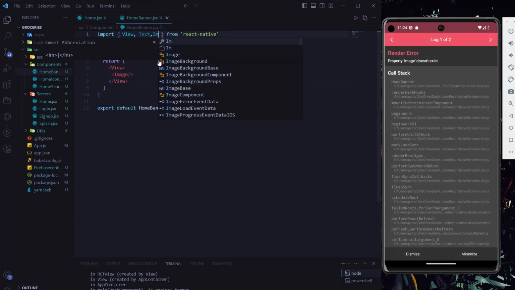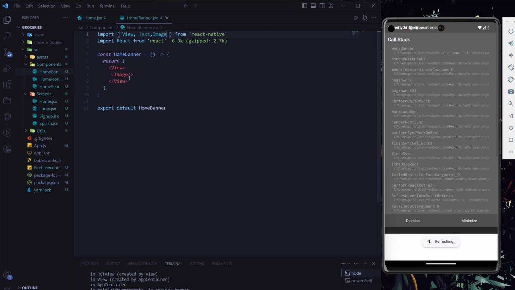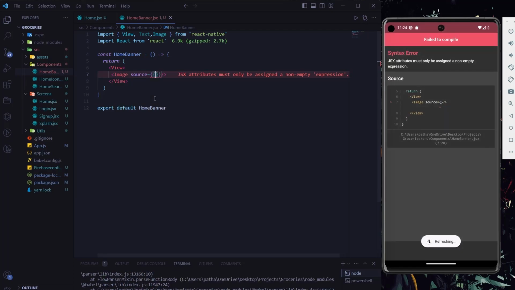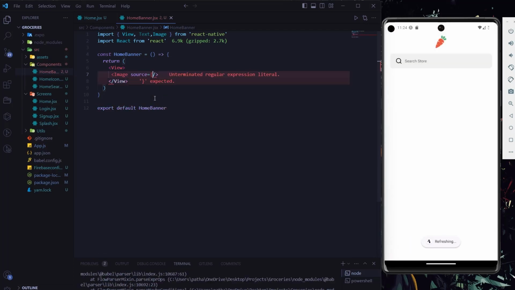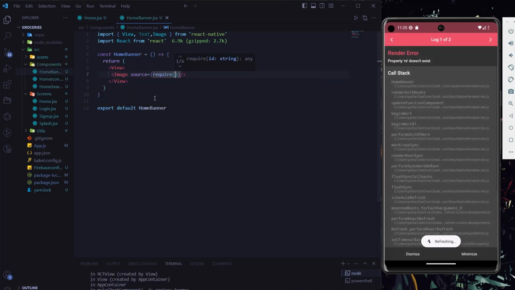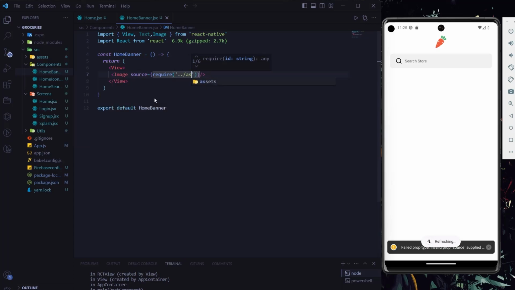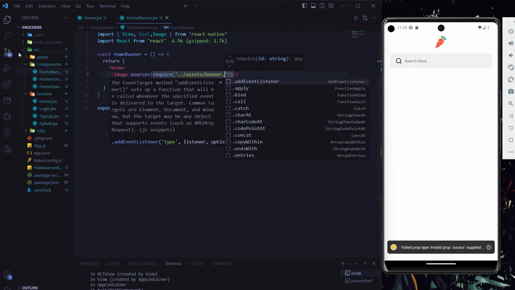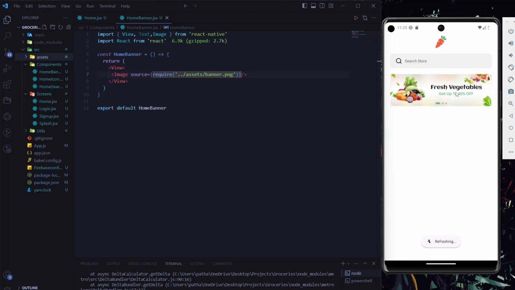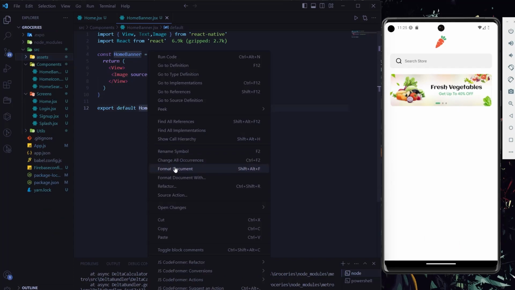And let's import Image from React Native as well. Okay, done. So I'm going to simply pass source here. Right now our image is in the project only, right? So I'm going to pass require, and inside require, dot slash assets slash banner dot, what was the format? Let's check the format here, banner.png. Okay, it was in PNG format. To see, right now I got my image as well.